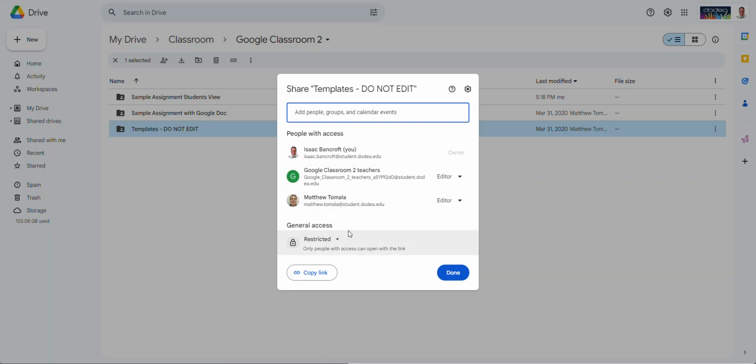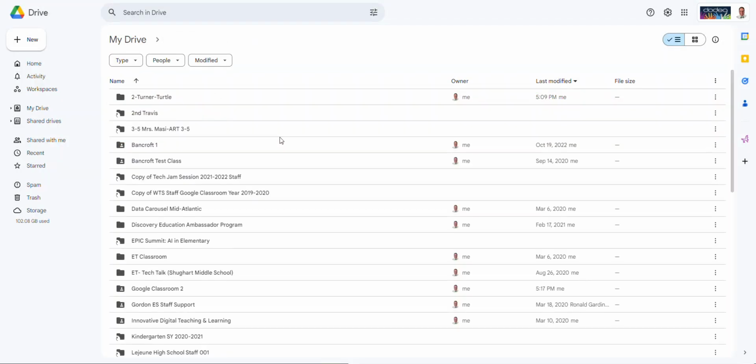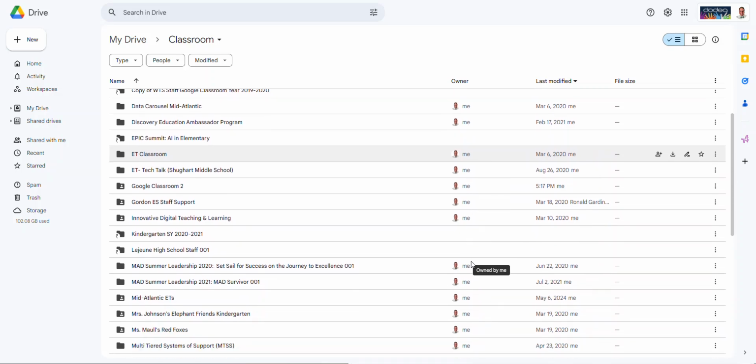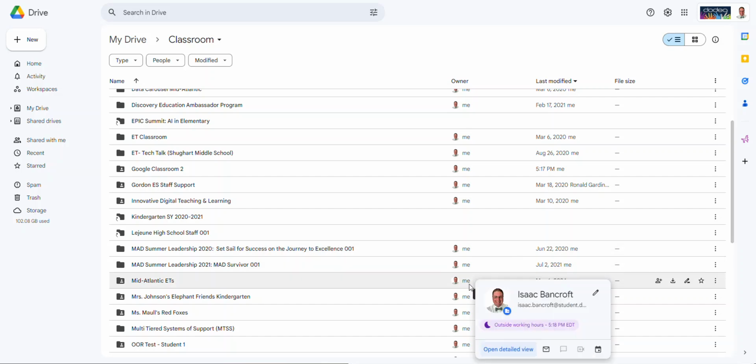So this is the process we need you to go through for all of your folders that you are the owner of in your Google Classroom folder, or Classroom folder specifically. Once you are finished reviewing all of your folders and double checking your settings, you are good to go.